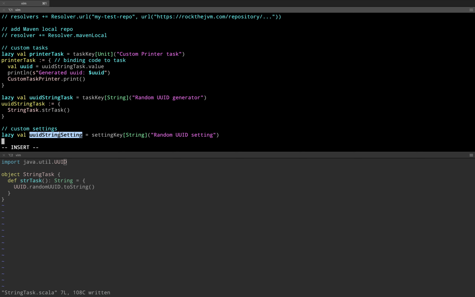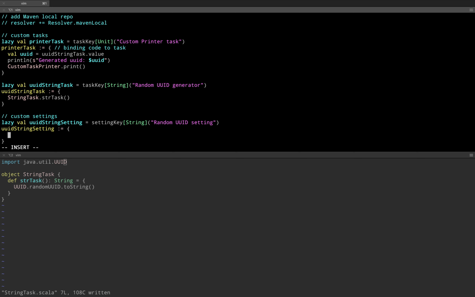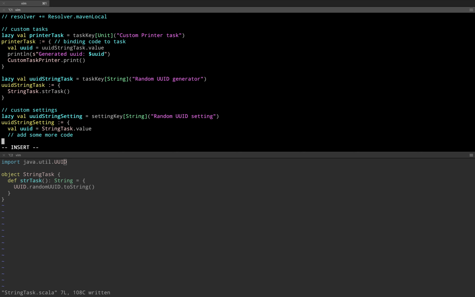Now, after you've defined the UUID setting as a structure, you can bind the code associated to the string by saying UUID string setting, and you can use this funky assignment operator, and then you can pretty much do the same thing. So I can say val UUID as string task.value, and then you can add some more code, and then you can return a simple value, which is the string that was generated.